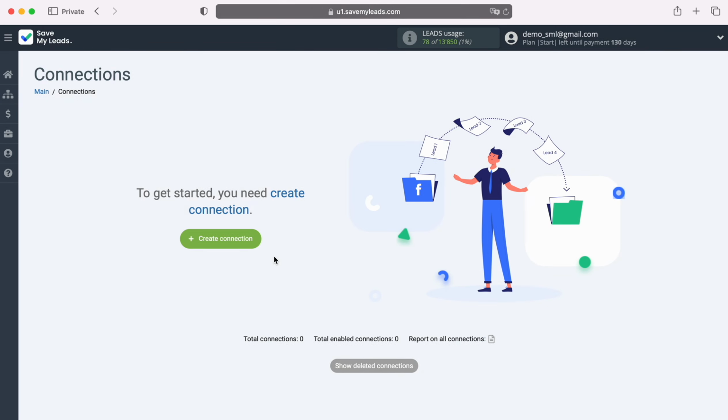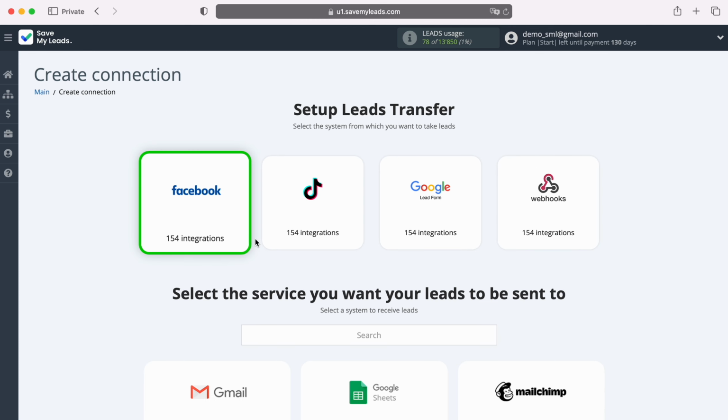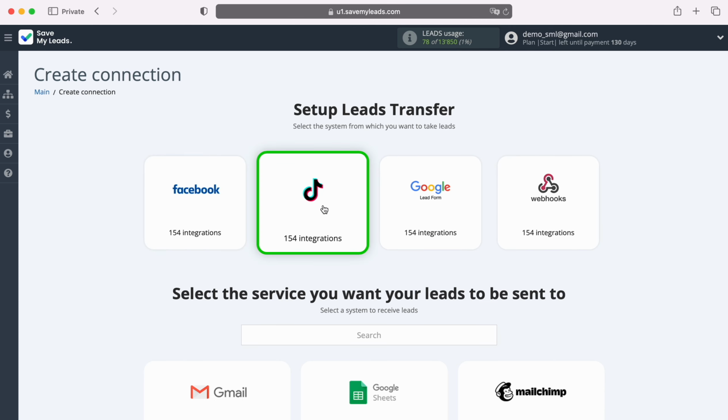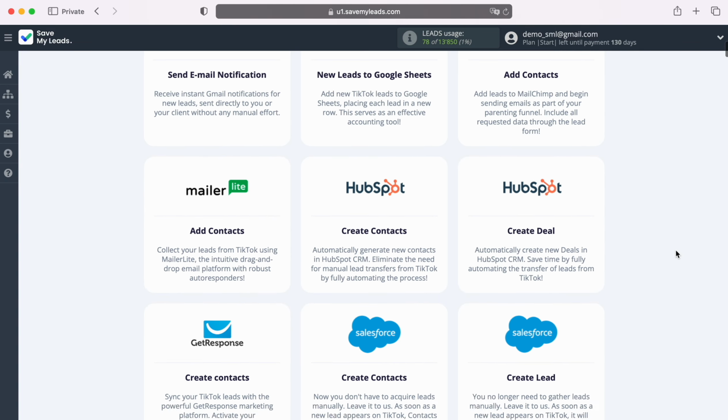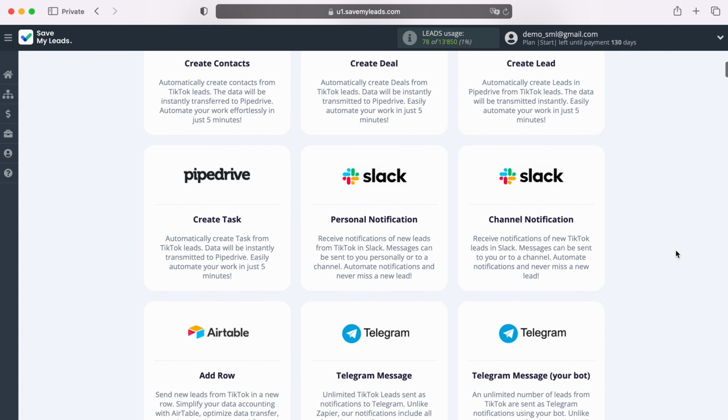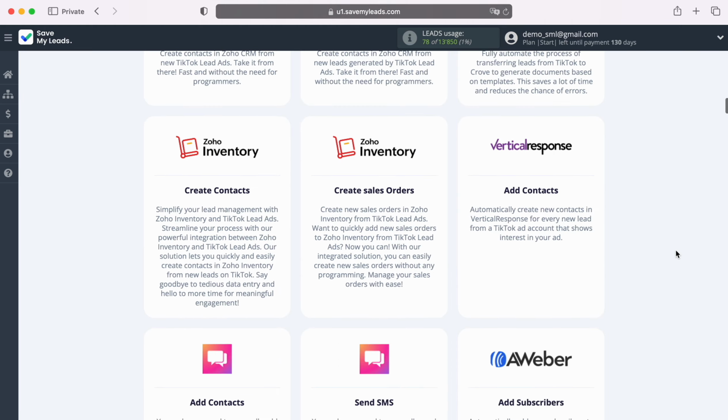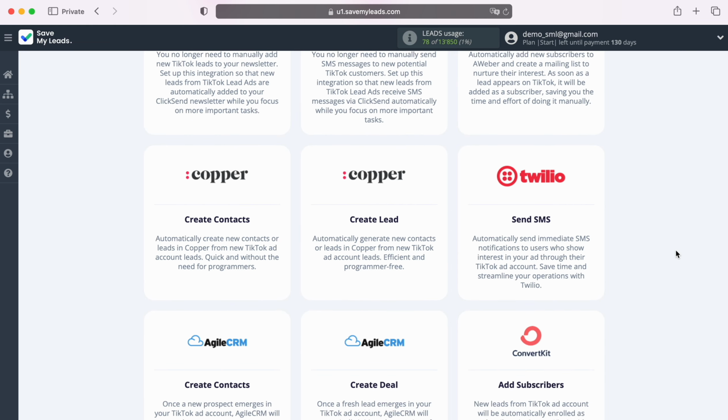First, you need to create a new connection. Next, select the data source system, TikTok. Now, select the system where you want to transfer new leads from TikTok. In this case, select Copper, create lead.